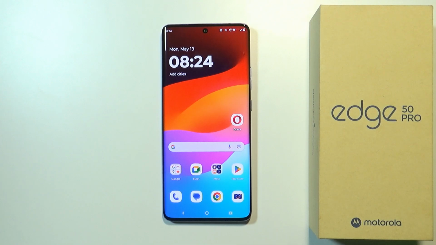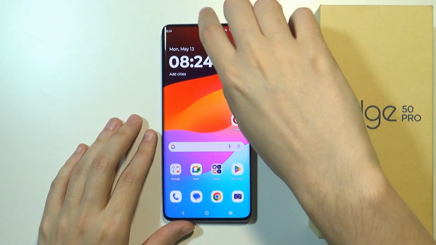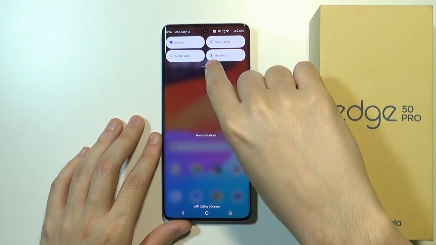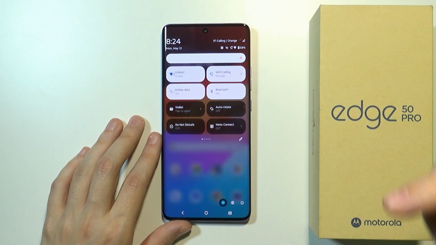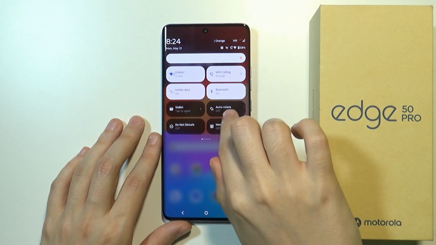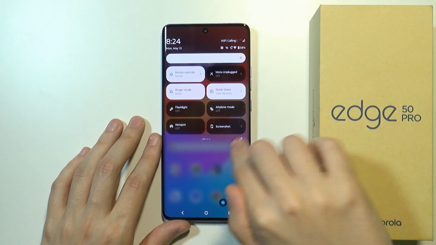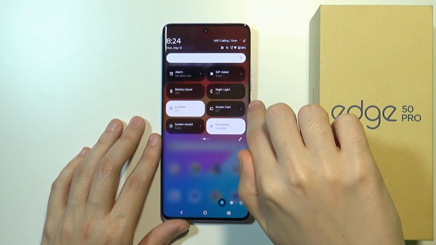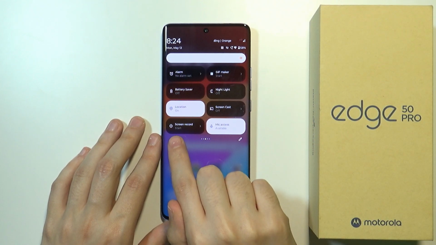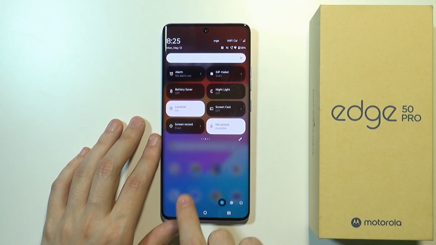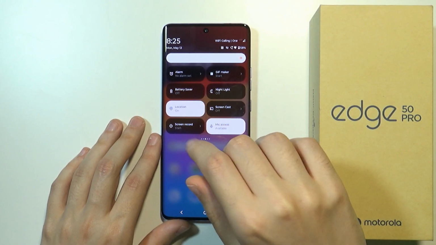Hello, if you are wondering if there is a screen recorder on Motorola Edge 50 Pro, then the answer is yes. All we need to do is simply find it in the quick access. So let's swipe from the top to the bottom twice in order to find the whole quick access, and then we need to scroll through these buttons until we find the screen recorder, which, in my case, is over here, so yours should be somewhere here as well.